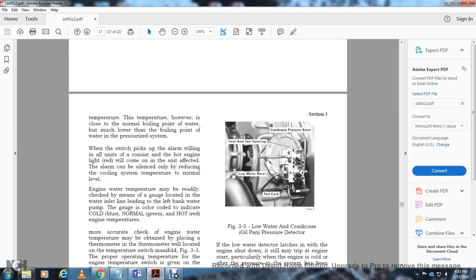Figure 3-5, low water pressure crankcase oil pan detector. Low water relief, test cock of the valve and vent, and testing opening of the crankcase pressure reset.